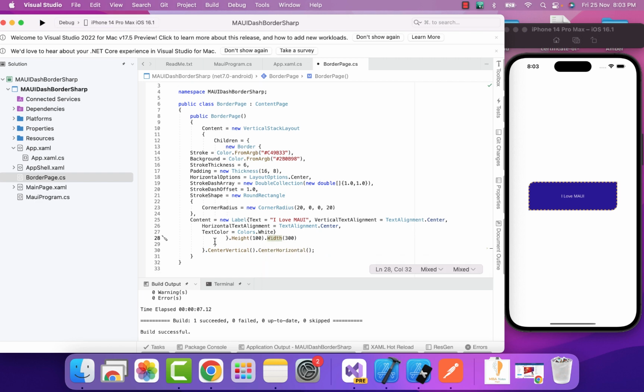The border part is over, the children part is over. Now the vertical stack layout, that invisible stack layout that I already told about, has the children as a border. That's why we are going to set this vertical stack layout to the center of the screen, vertically as well as horizontally, from top to center, and from left and right to the center of the screen.